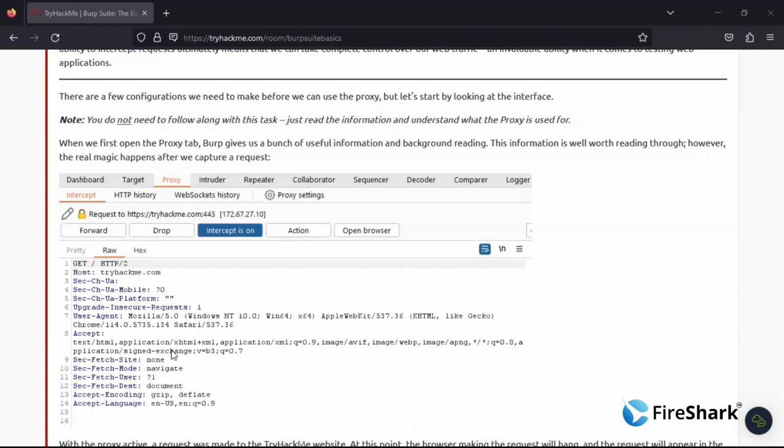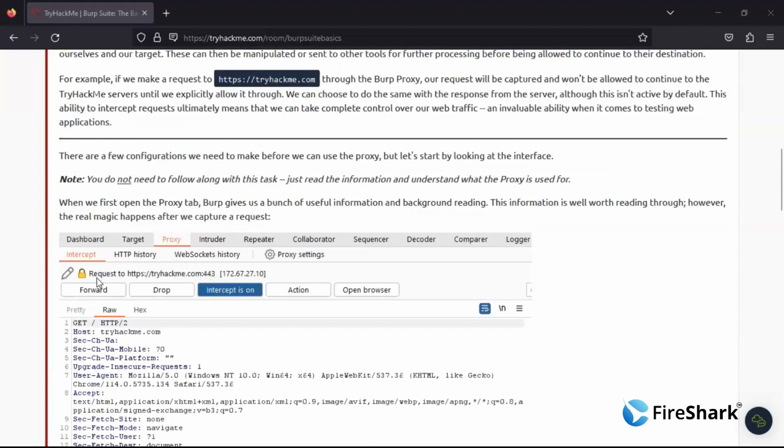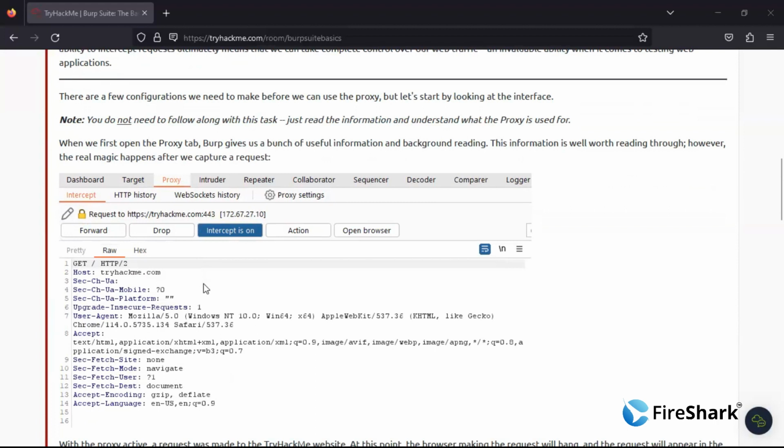It's worth noting that Burp Proxy is part of the larger Burp Suite, which also includes other tools like Burp Scanner, Burp Intruder, and Burp Repeater. Each serves a different purpose in web application security testing.